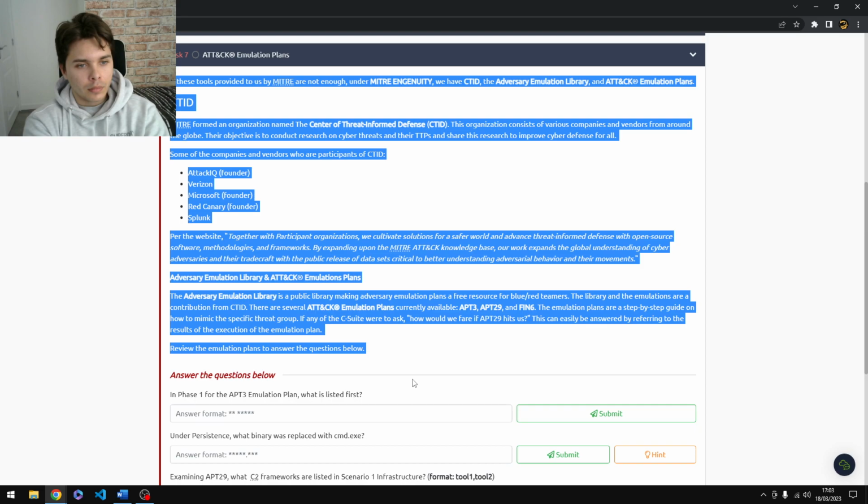Adversary Emulation Library and ATT&CK emulation plans. The Adversary Emulation Library is a public library making adversary emulation plans a free resource for blue and red teamers. The library and the emulations are a contribution from CTID. There are several ATT&CK emulation plans currently available: APT3, APT29, and FIN6. The emulation plans are a step-by-step guide on how to mimic the specific threat group.